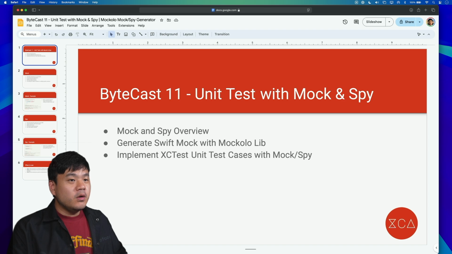In this video, we're going to learn about mocking objects in unit tests, explore the differences between mock and spy objects, and how to generate them using the Mockolo lib. We will also create a unit test for methods in a viewModel class and learn how to simulate the flow and verify interactions between dependencies effectively in the test cases. So let's begin by defining the overview of mock and spy.